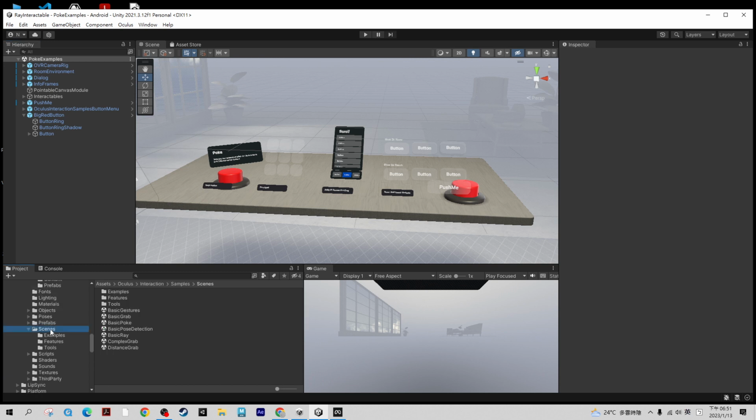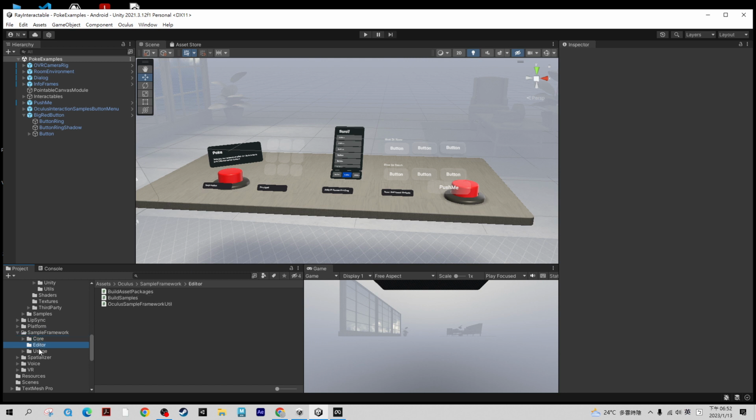Inside the scenes feature folder, if I open it like this, okay, this is the after interact folder. Open it, and you can go to the framework. Sample framework here, editor usage.